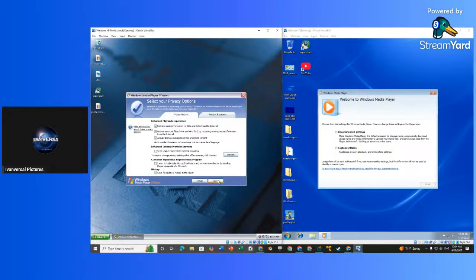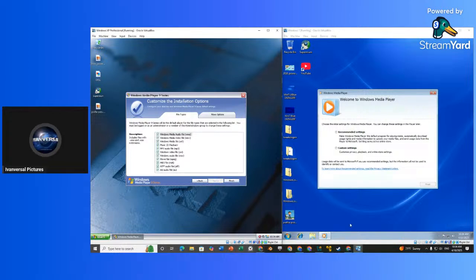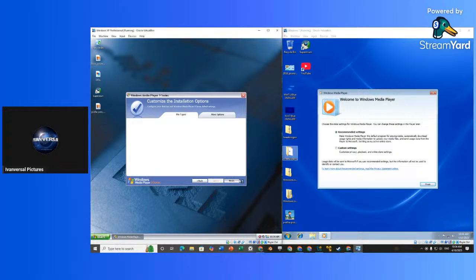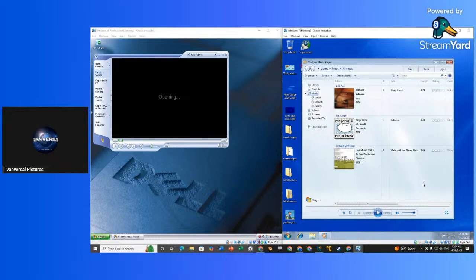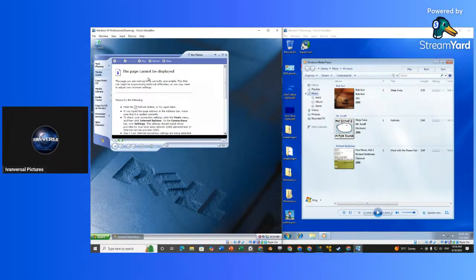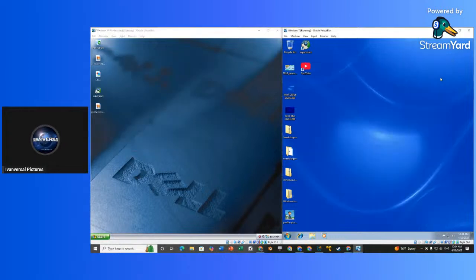Hit Next. It recommends you use WMA and MP3 files. Hit Next. As you can see, we only have these things on the side. So we have the recommended settings. We're going to use the recommended settings at the top. And you can see the screens right here. We have the WMV, MIDI, and AU. So we have all the lists of the songs here. But as you can see, this page cannot be displayed, because we don't have anything done before.